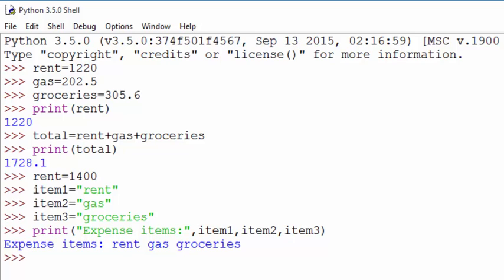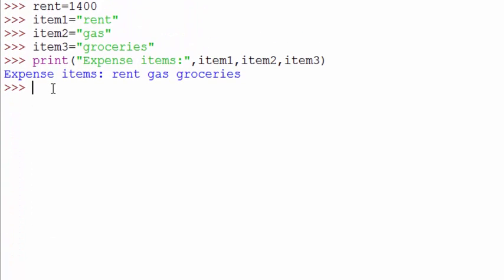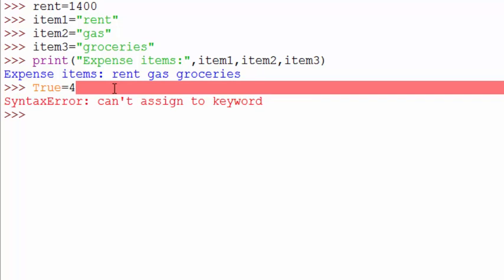Now there are certain rules on variable naming conventions. For example, you cannot use predefined Python keywords as a variable name. For example, True is a keyword in Python. What I mean by that is it has a specific meaning in Python, so you cannot use it as a variable name. If you try to do that, you'll get this error.